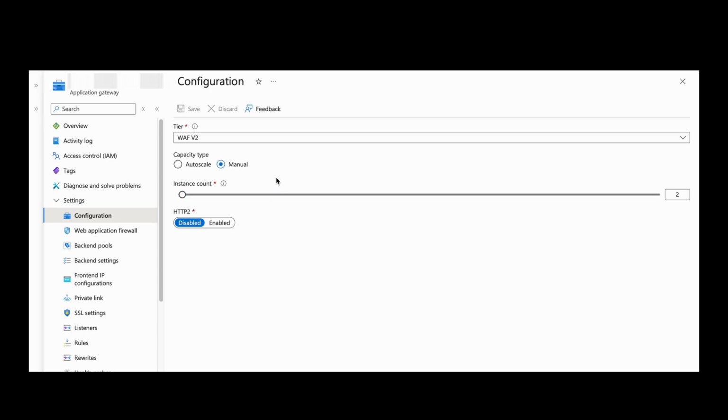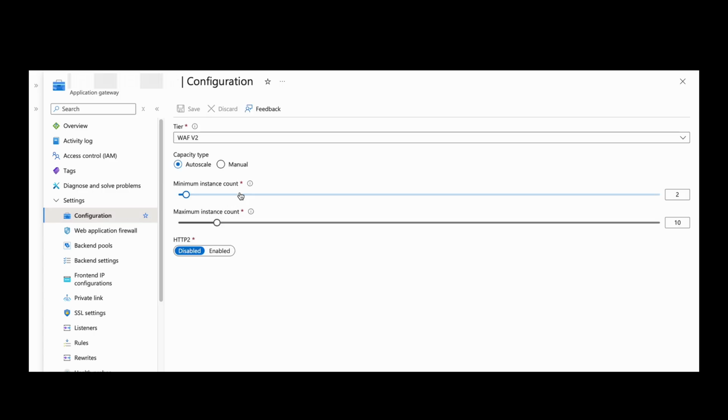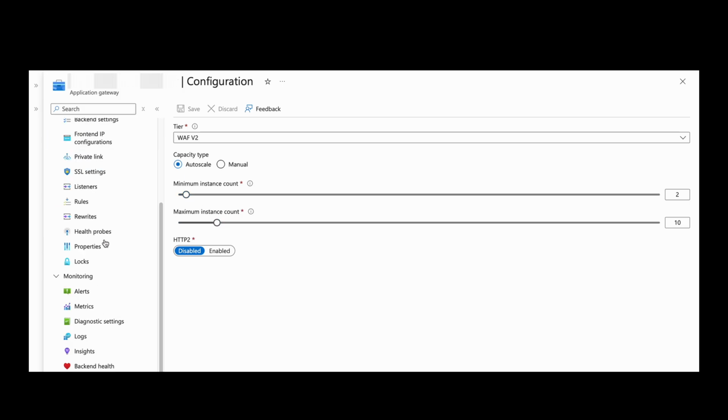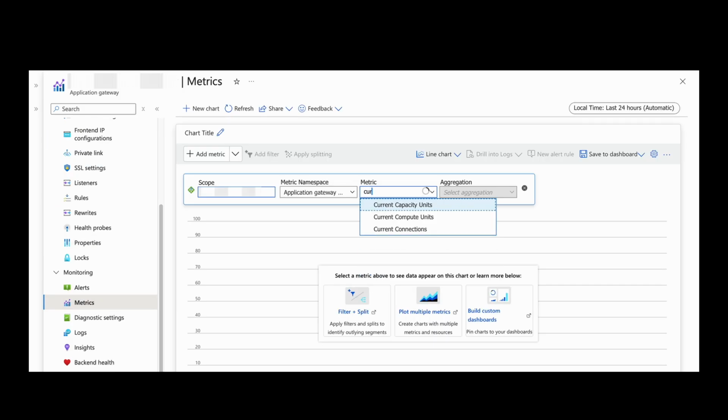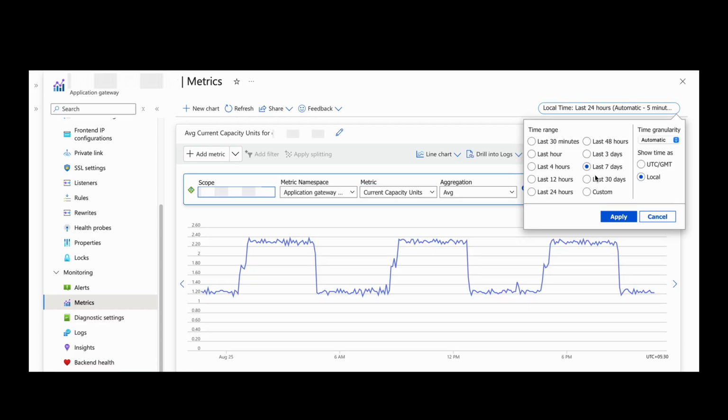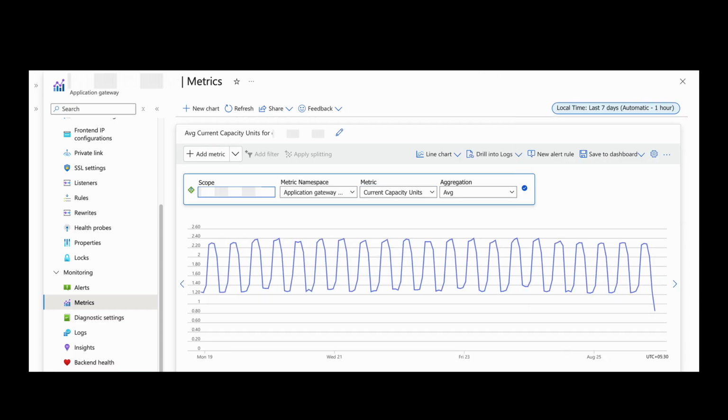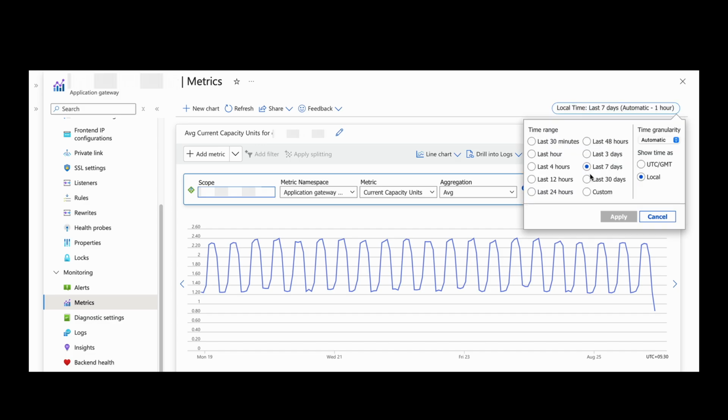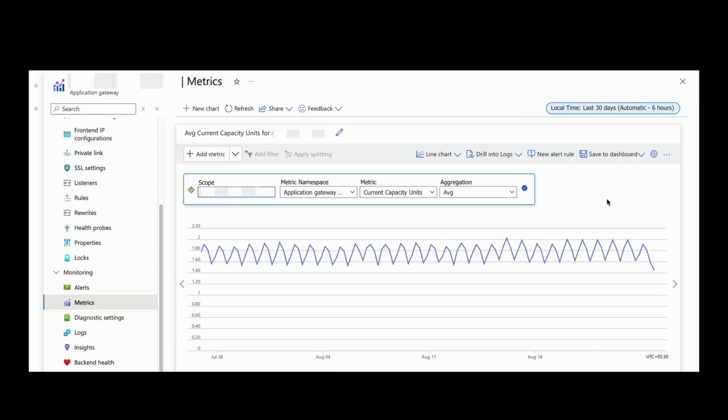Now in the next example we'll choose another option wherein we have enabled the application gateway auto scaling. You can see we have auto scaling enabled, and it's a WAF V2 SKU. Minimum instance count is 2 and the maximum instance count is 10. Let's go again to the metric and search for current capacity units. First let's check for the last 7 days. You can see the max it is utilizing is 2.5 capacity units, and if we change the time to the last 30 days we get an average of around 1.7. So always double the amount, and that is the number of capacity units utilized by your application gateway. In this case it will be around 3 capacity units.